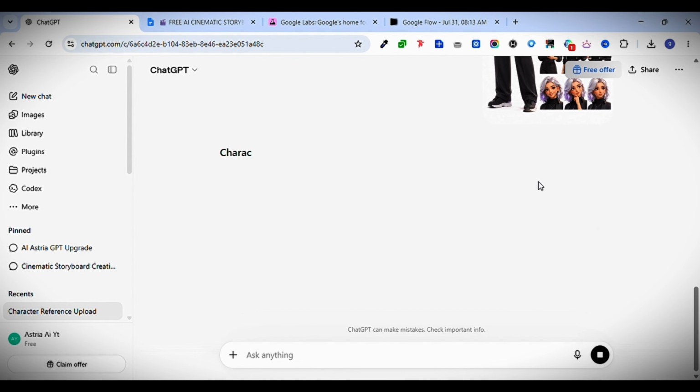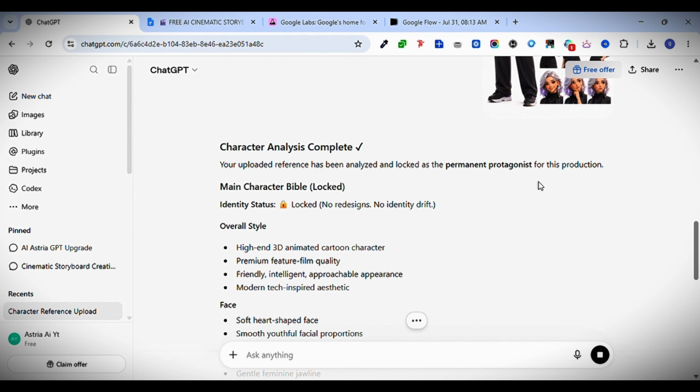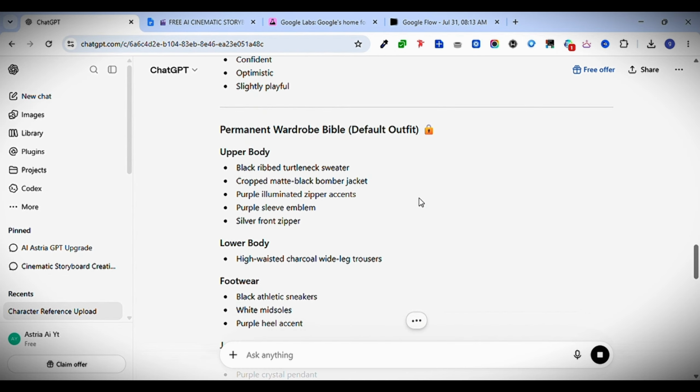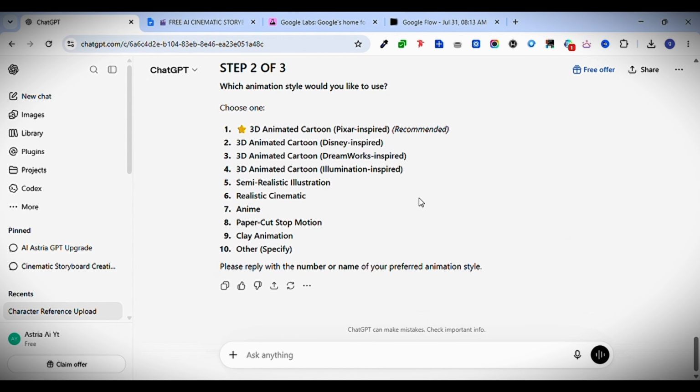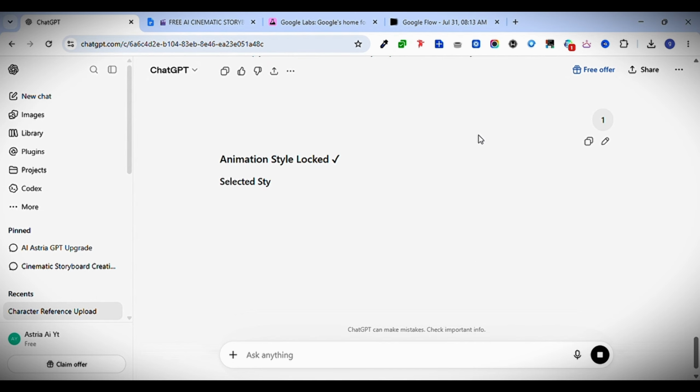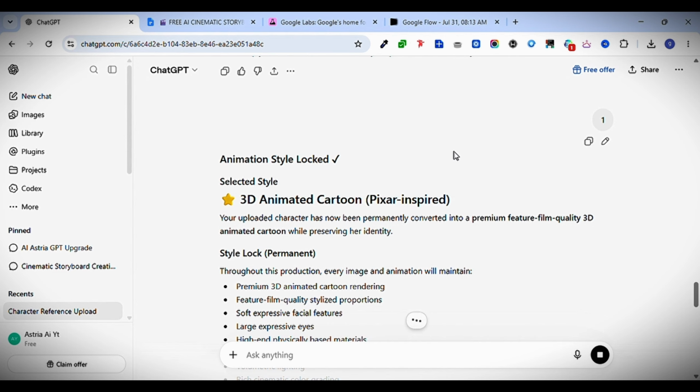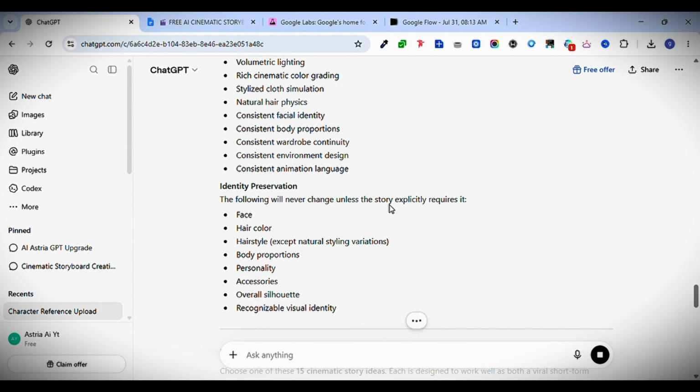This is what tells ChatGPT exactly what your main character looks like, so it can keep that same character consistent throughout the entire storyboard. Next, the GPT will ask you to choose the visual style for your story. You can choose from styles like 3D animated, Pixar-inspired, Disney-inspired, semi-realistic, realistic, and more. For today's demo, I'm choosing 3D animated, Pixar-inspired. That's it. Click send. Now watch what happens.